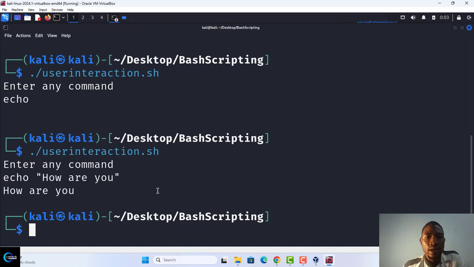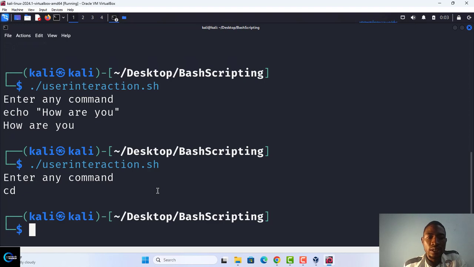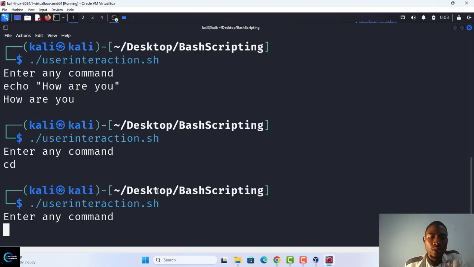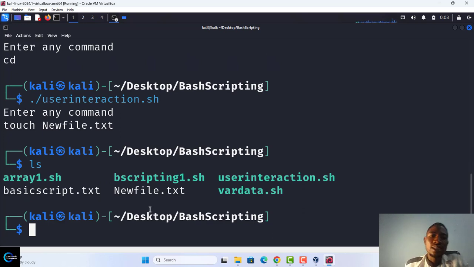Let's run the command again. Let's say touch, we'll set the command to touch anything. Let's say touch newfile.txt. The command will do it for us. So that is an example, look at it here, ls. This is one way we can use user interaction.